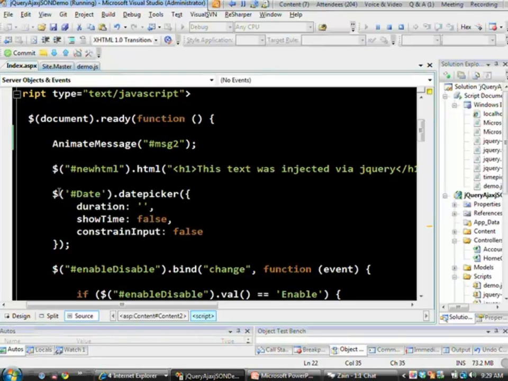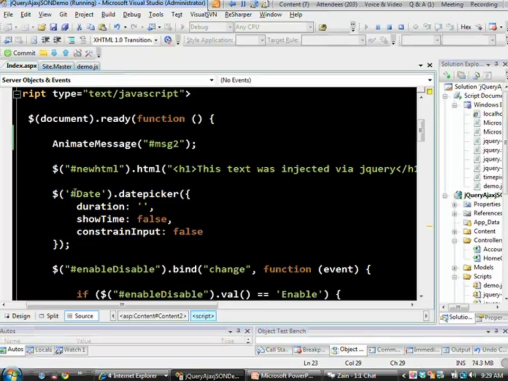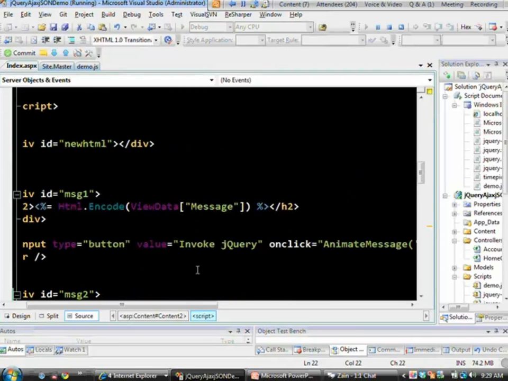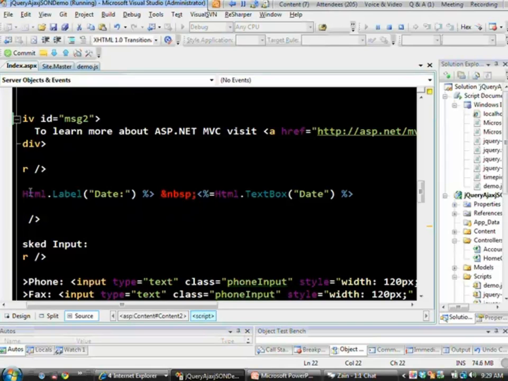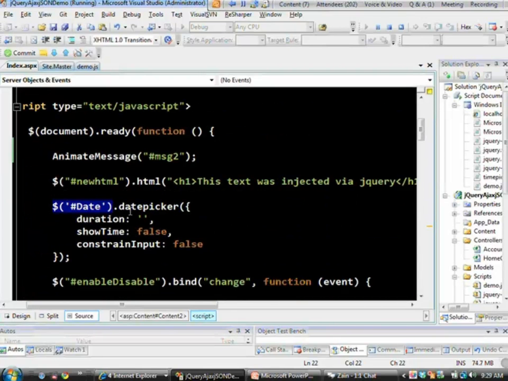Now I'm getting into the jQuery UI aspect of things here. This next line of code says, select the date object that's down here, which is right here. I have a text box, and you can see here that I'm using the MVC helper function, and I'm laying down a text box. I'm calling it date, and what I'm doing is I'm essentially invoking the date picker method, and I'm passing some arguments.